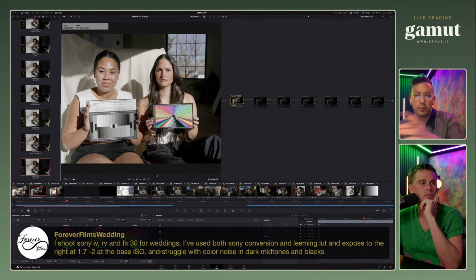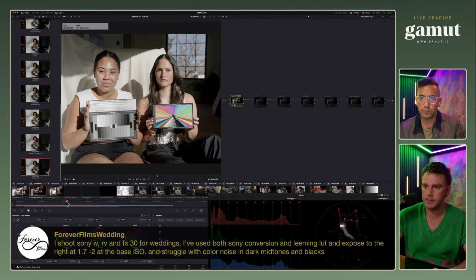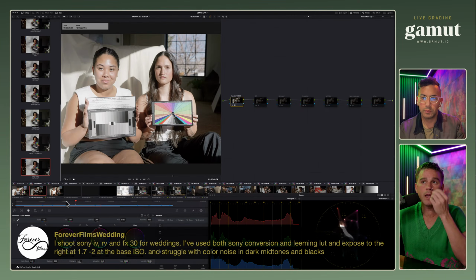Conversion and Leeming LUT. So just remember that I think on the FX30, the second native ISO is 2,500 ISO, not 12,800. So keep that in mind. The Leeming LUT is created with highlights in mind. So if you're filming this shot, this is how the Leeming LUT would want you to expose it.